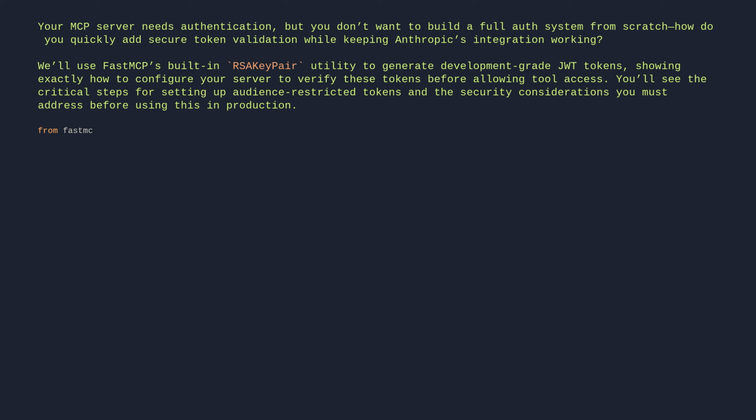From fastmcp.server.auth.providers.jwt import RSAKeyPair. key_pair = RSAKeyPair.generate(). access_token = key_pair.create_token(audience="dice-server").